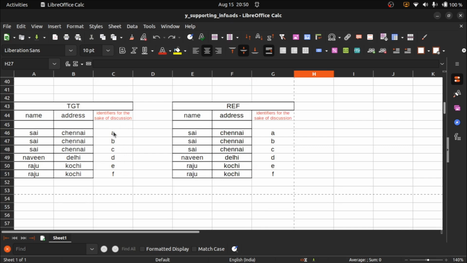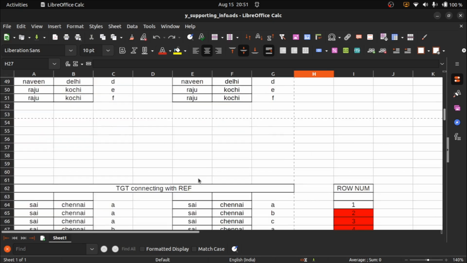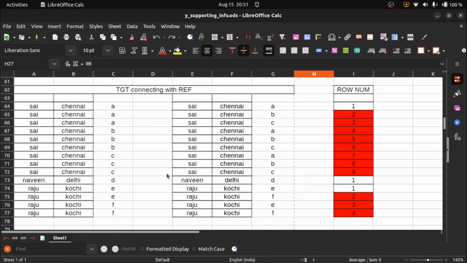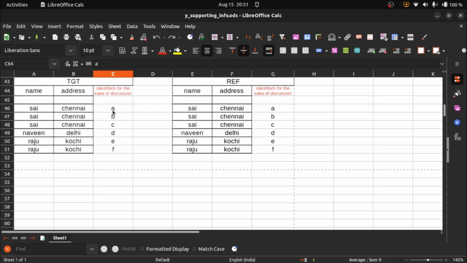let's have a dummy column for the sake of discussion. The question is still the same: delete duplicates based on name and address. Once we have data, let's establish the connection and see how the compiler sees the data. The compiler sees our logic. So we have A. This arrow will establish a connection with ABC, B with ABC, same.